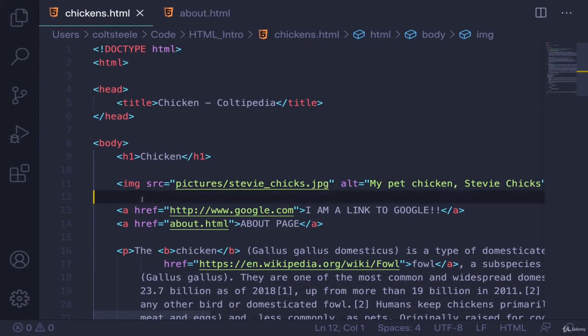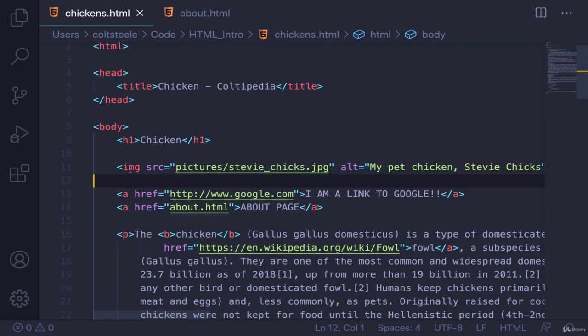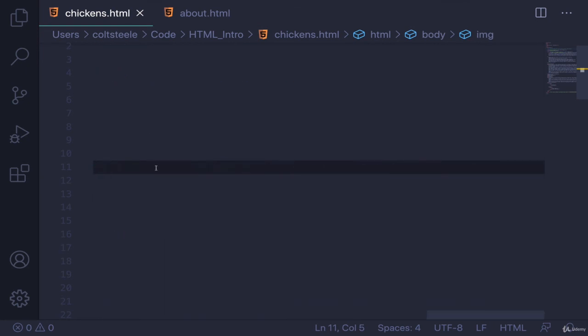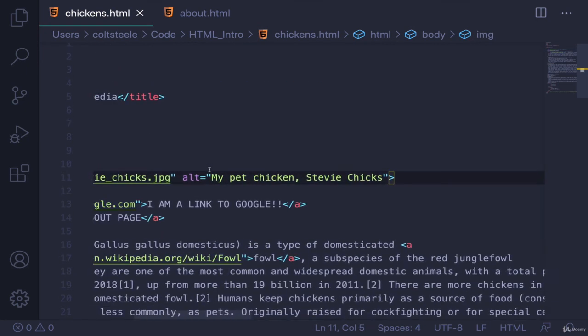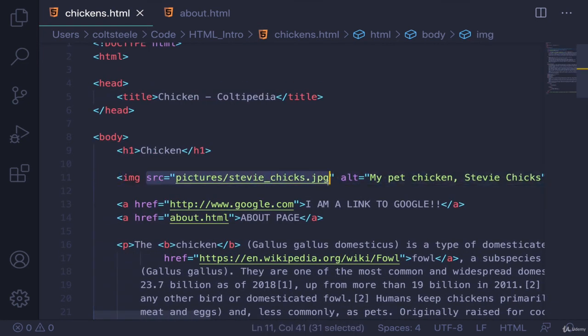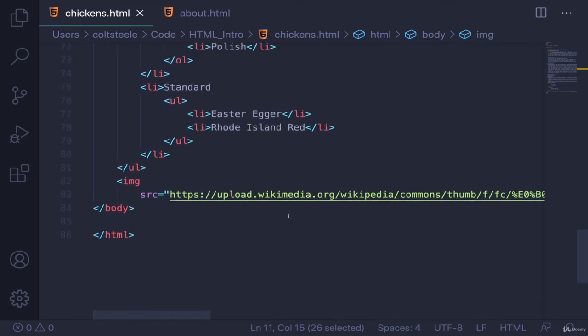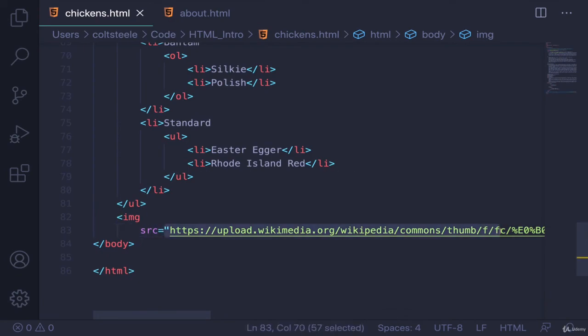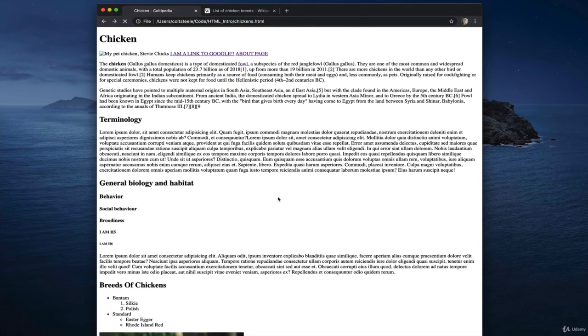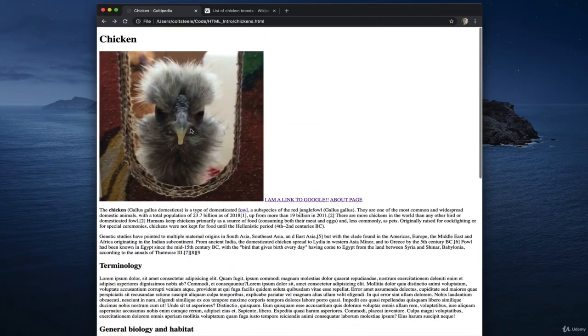So img, a couple of important things to remember: no closing tag, no content in between. It's just img. And then the most important part, the source attribute, src. Like every attribute we've seen, it's some attribute name equals and then some value in quotes. In this case, it is the location of an image on our machine or a URL to find an image hosted somewhere else. And there we go. Refresh. There we go. Two images, both very adorable.